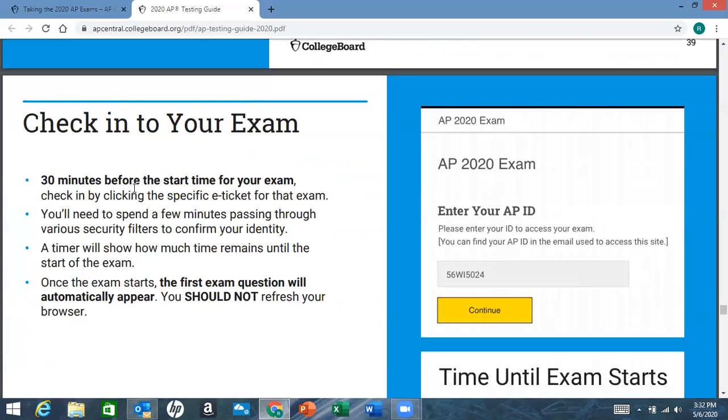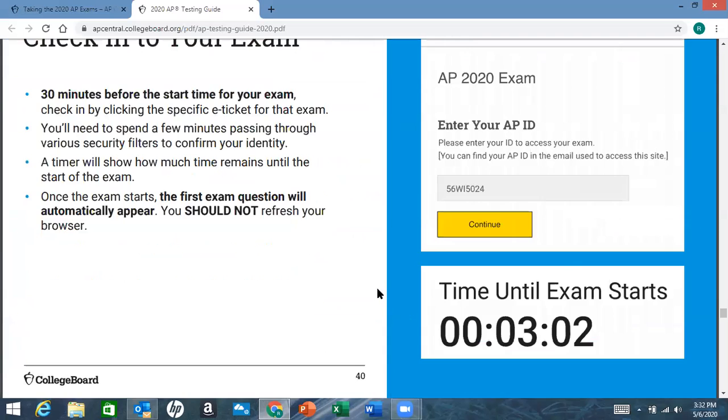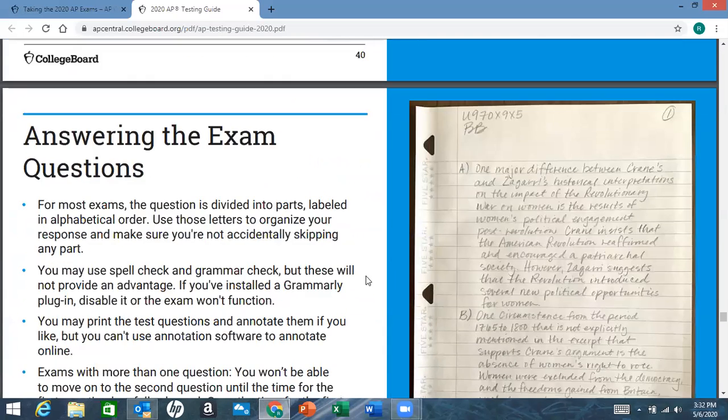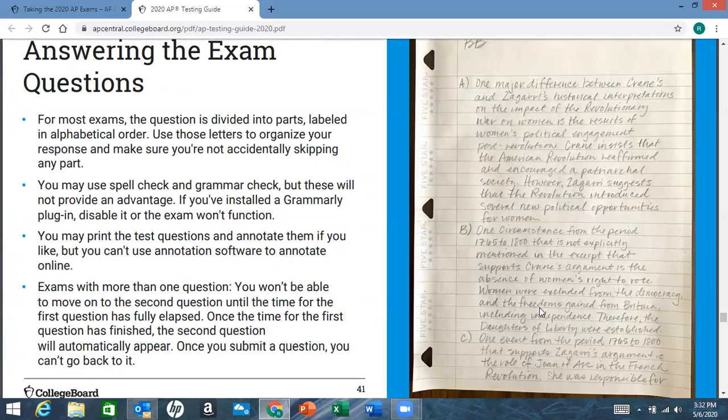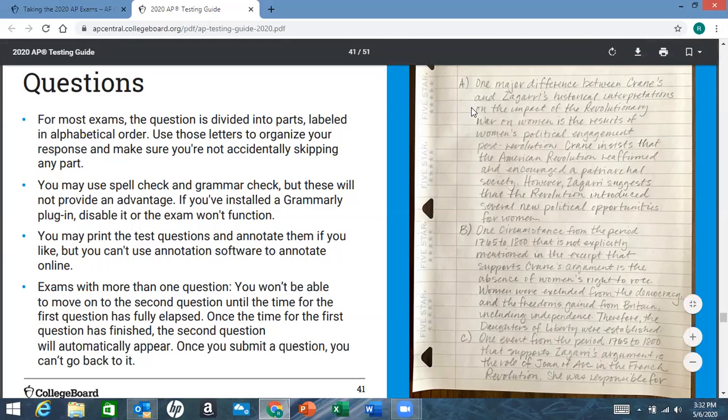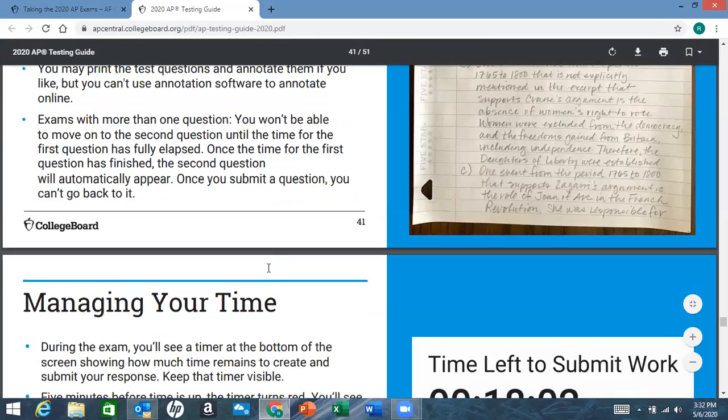So check in to your exam 30 minutes before it starts. You type in your AP ID. Then you'll see a time, okay? You answer your question, okay? This is somebody who handwrote it, and they numbered it. Make sure everything's clear as far as what question you're answering, okay?